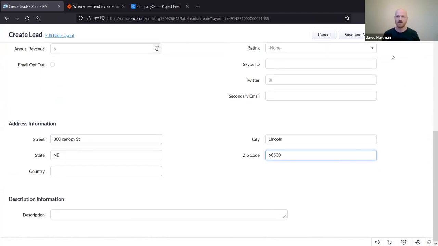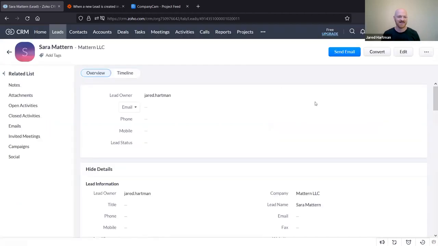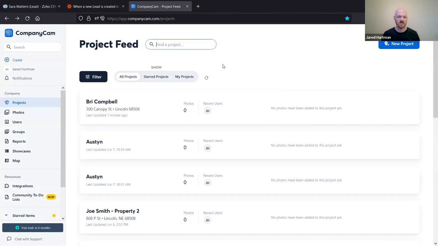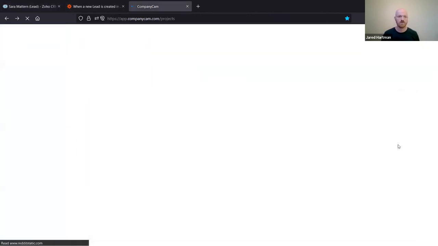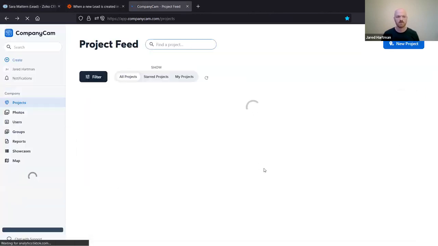Data entry. You don't want to do this more than once. So we'll save it. Now, we'll head over here. If it all worked after I saved that, within a few moments, it should be pushed over here.